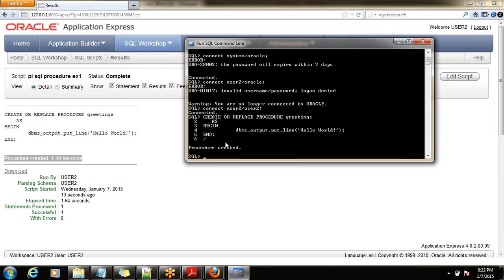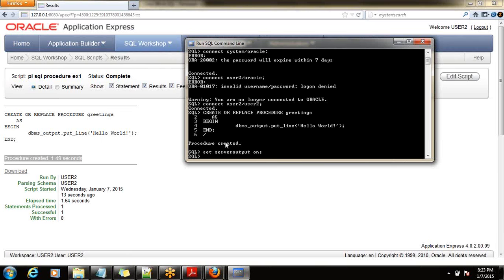Now I need to execute this. So to execute this, you need to set server output on. Okay. You are turning the set server output option to on. By default, it will be off. All right. Now, the server output option I have turned it on.